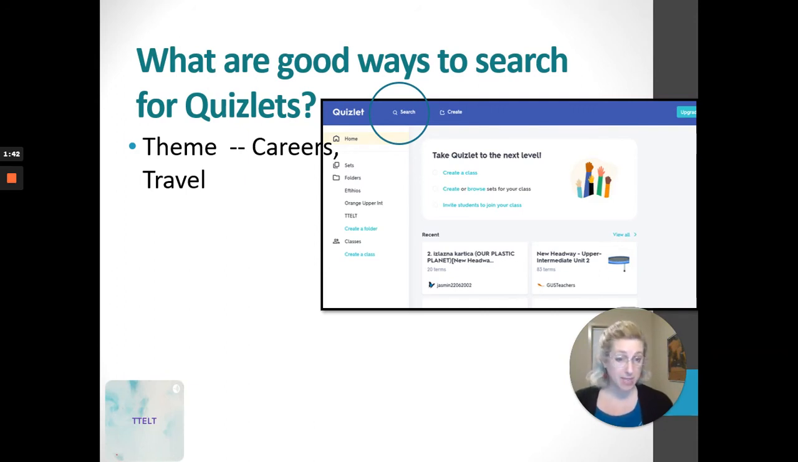What are good ways to search for Quizlets? You can search by theme, such as careers or travel. If you search for careers, you'll get a list of different types of jobs and the definitions for your students. Or if you're doing a unit on travel, you can find a list of all kinds of words that are related to travel.